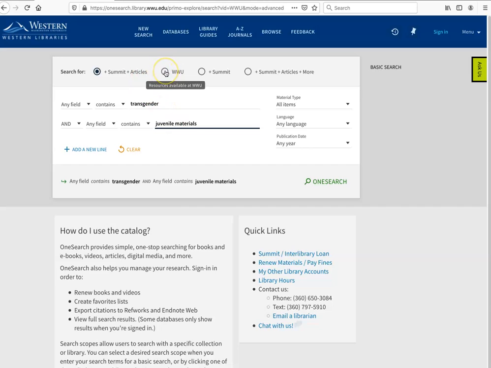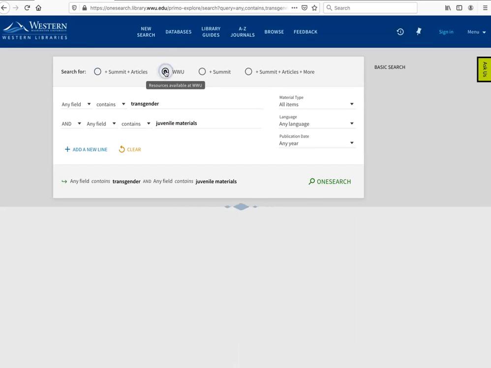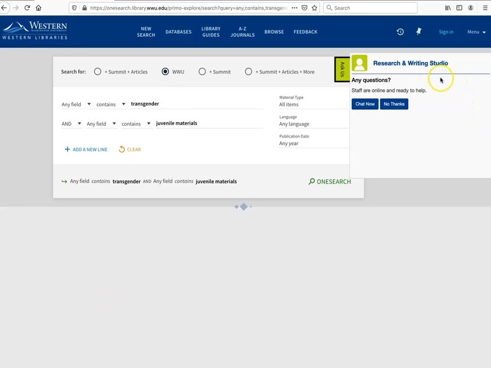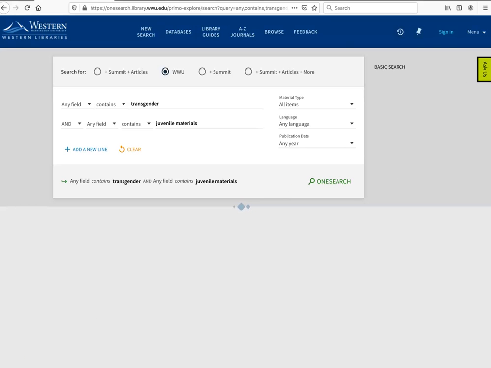I'm also going to click Western Washington University, as I would like to limit my search to materials that are here at our libraries. You can see that a reading and writing studio help box has popped up. Anytime you are on the library website, no matter where you are, this box will often appear and you can chat live with someone who is willing to and eager to help you navigate the page. I'm going to click no thanks for now.